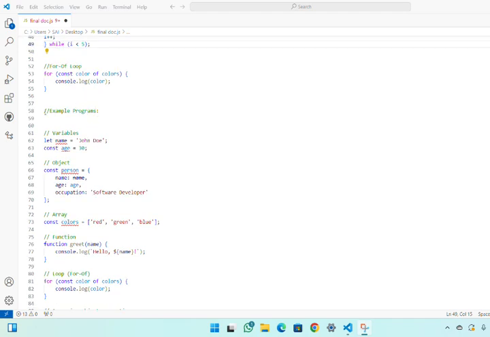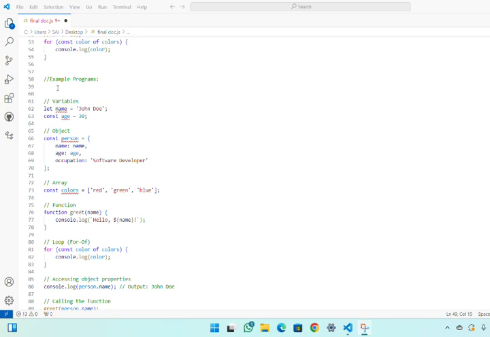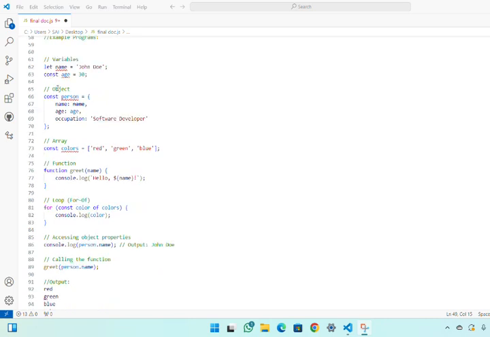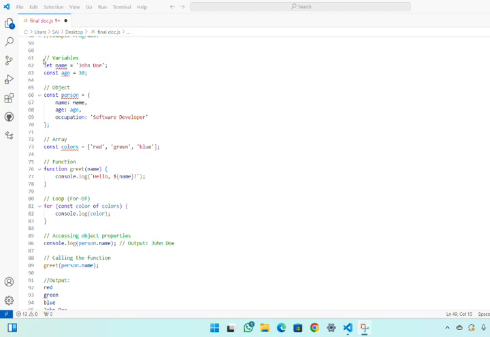Here is the example program for combining the variables, objects, arrays, functions, and loops. As we saw in the above, here it is the same.